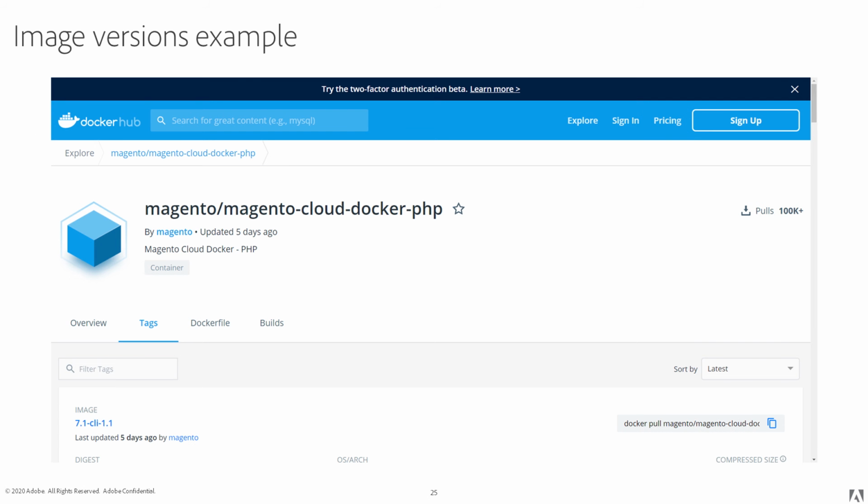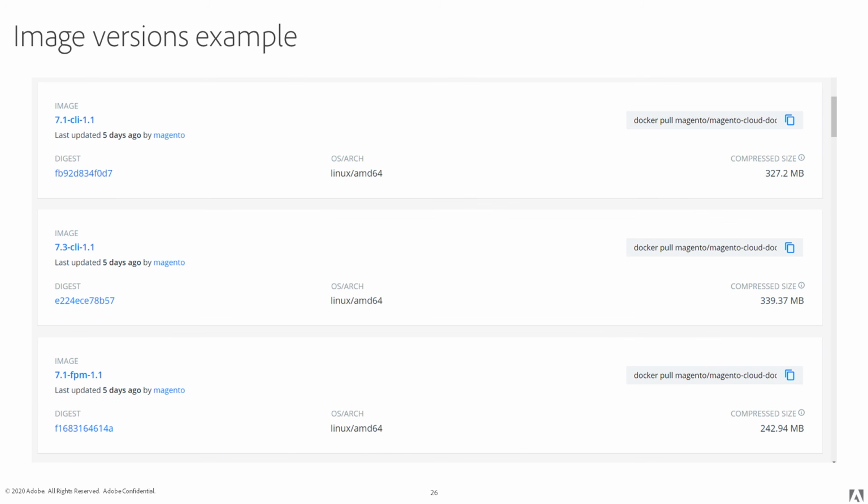Here's an example of Docker Hub. I picked the PHP container, for example, here. Here's the Magento user, the Magento Cloud Docker PHP image. And you can see we've got one of the versions down there. And if I scroll down, then you can see here's some 1.1 containers that we've released. So actually, we've already been utilizing this to make improvements without making any backwards incompatible changes.